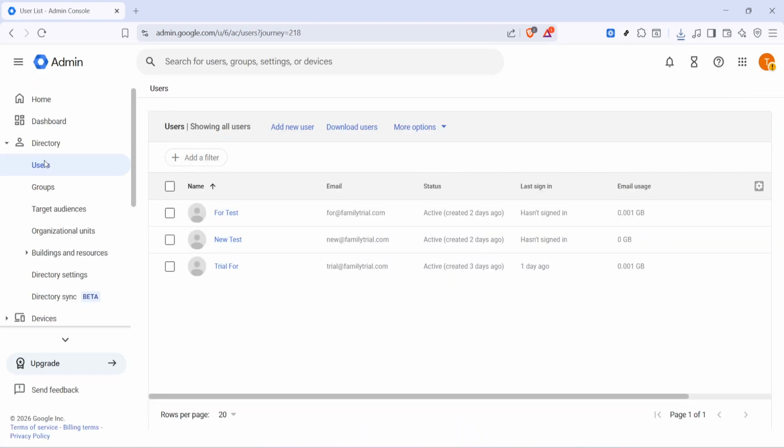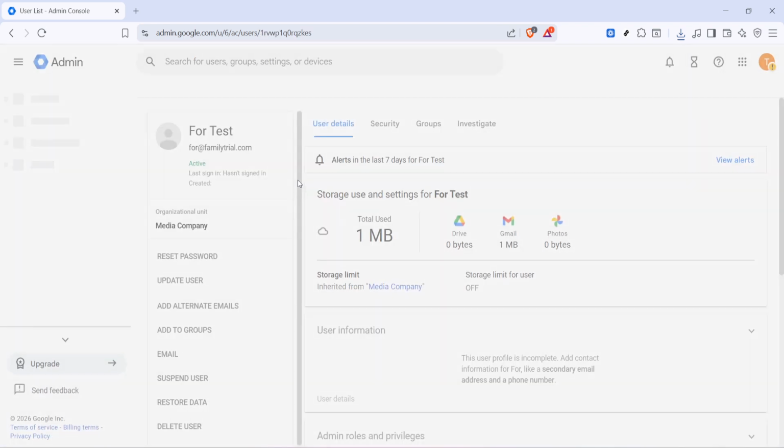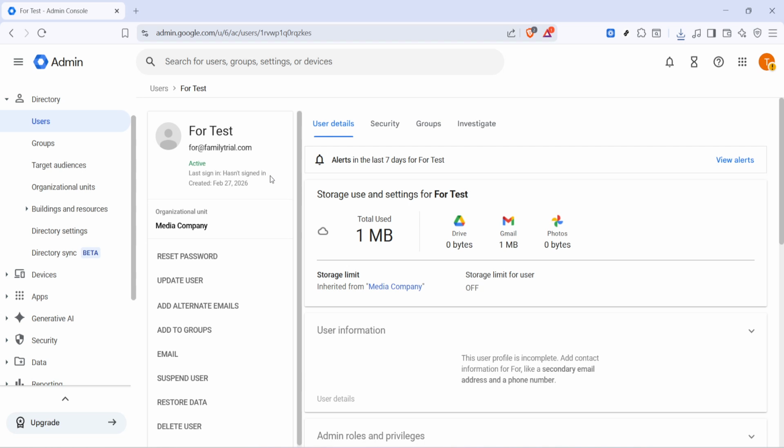You can scroll through the list or use the search bar to quickly find the person whose profile photo needs updating. Keep in mind, if you manage multiple organizational units, make sure you're looking in the correct one so you're editing the right account. Select the user to open their account details. You'll see their profile overview, including contact info and account status. Here, you can manage profile fields that appear across Google services.